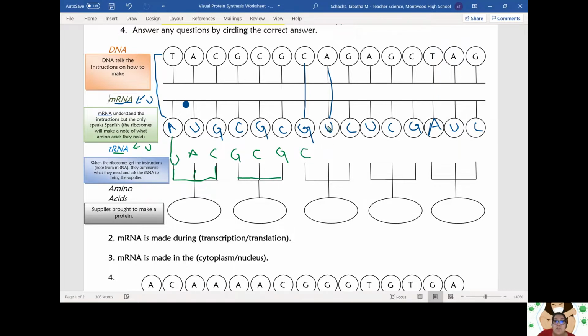G pairs up with C, U pairs up with A, we're still going up and down, C pairs up with G. We're done with this codon here. Now we're going to go on to the next codon. U pairs up with A, C pairs up with G, G pairs up with C, and we're done with this codon here. We're going to move on to the last codon.